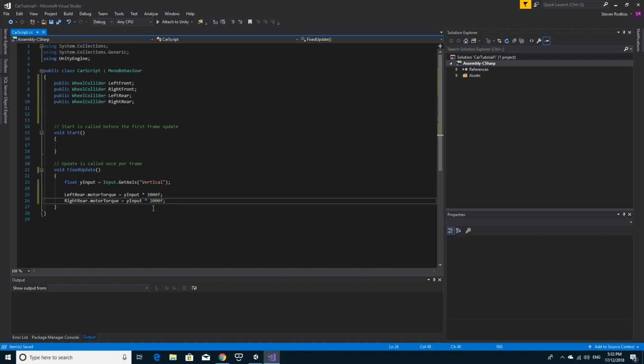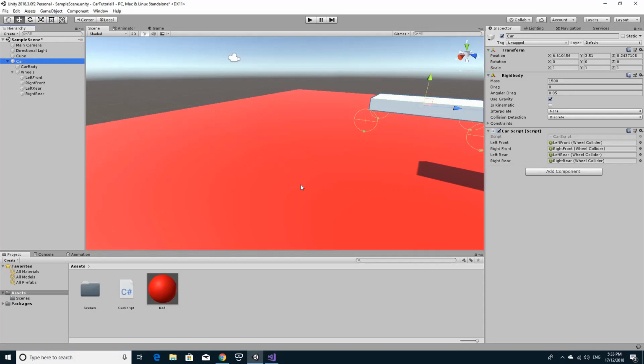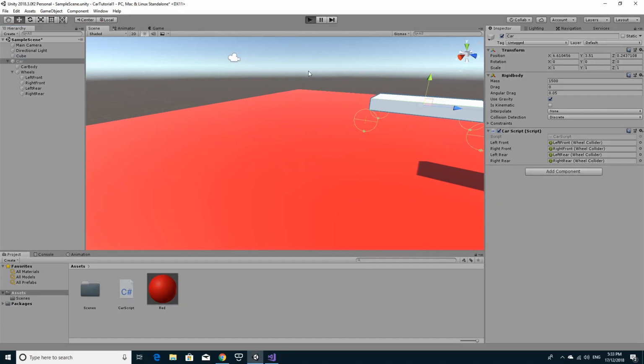So what I'm going to do is set the Y input times 2000 for both the left rear and the right rear motors, and because I like to test things as we go, make sure it's saved. I use Control S, and then when it compiles, we run it.